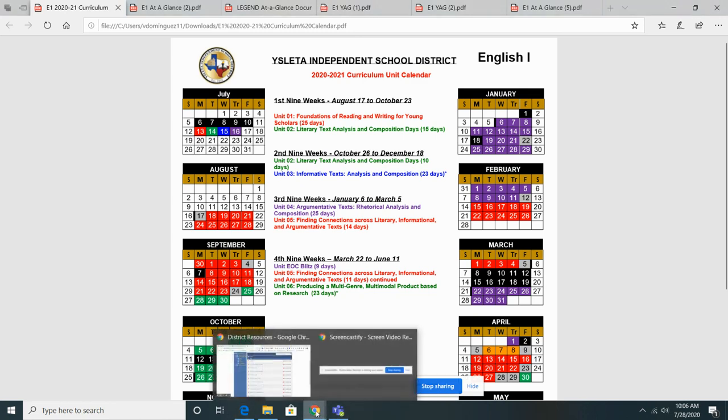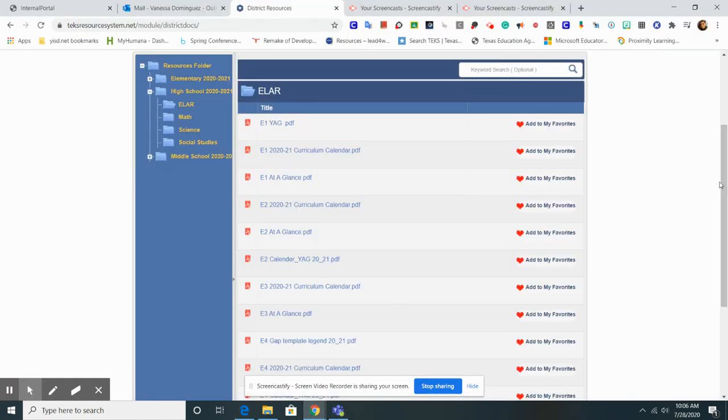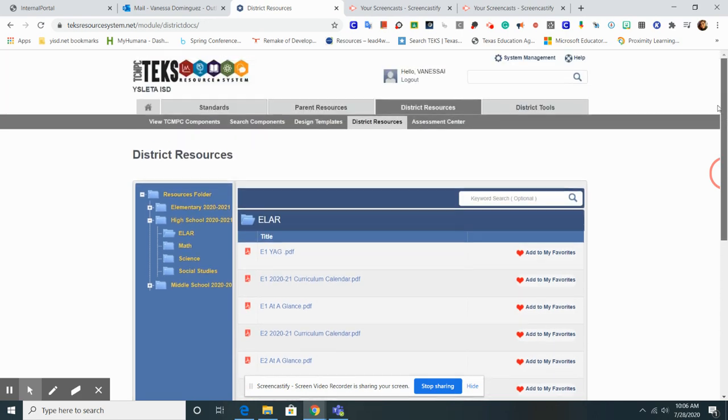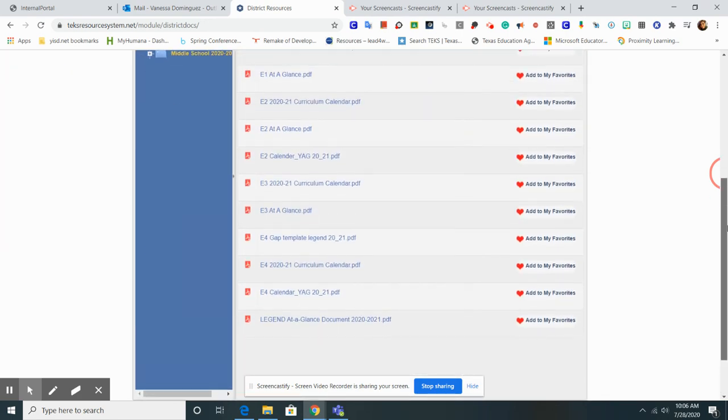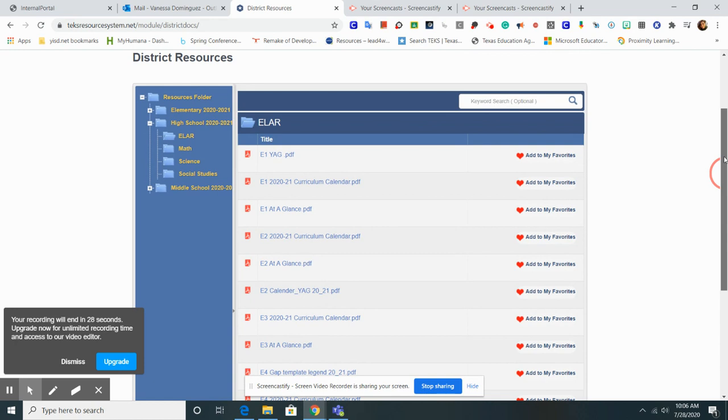So when you go into the TEKS resource, you will find all of these pieces by grade level within the district resources page. And so we wanted to share this information with you so that you can begin planning within your PLCs.